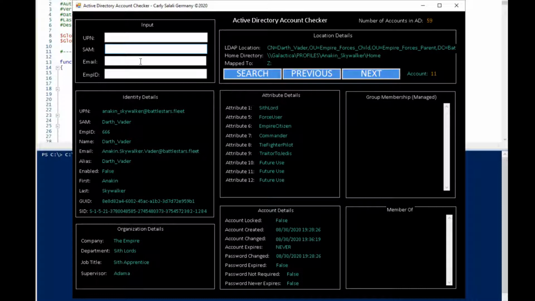So I could choose to incorporate both of those in a search. Maybe I'll rewrite it at a later date to do that. But right now, I'm only allowing searching on one field type. So either UPN or SAM or email or employee ID. But I could always go back and change it later.